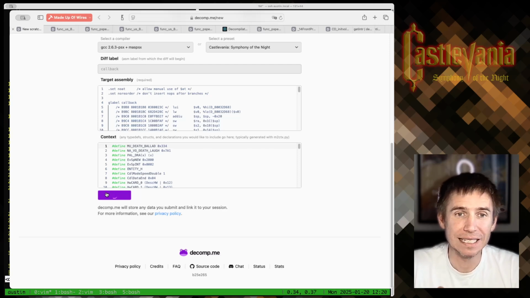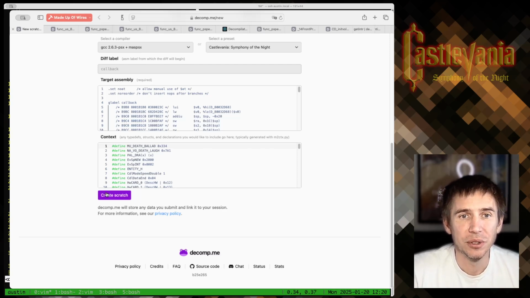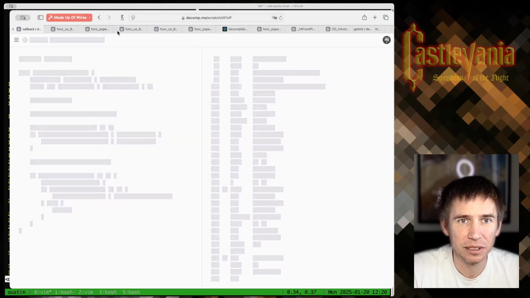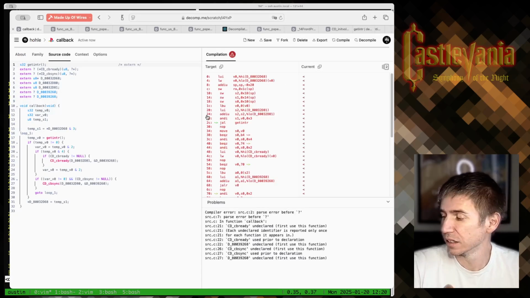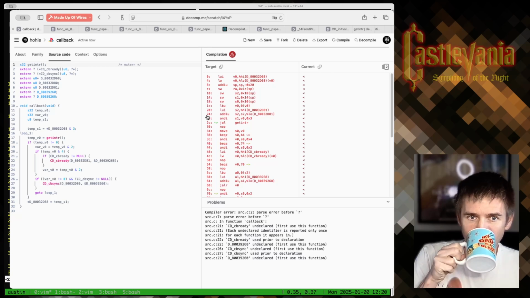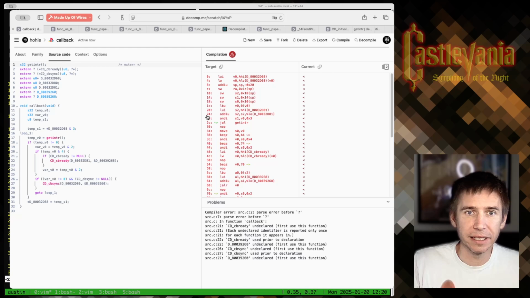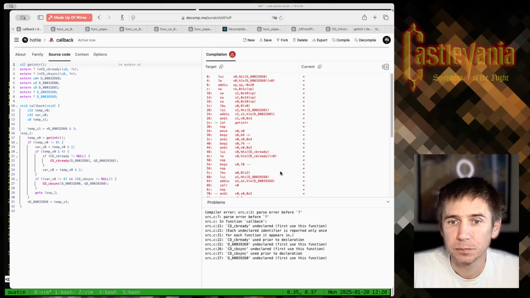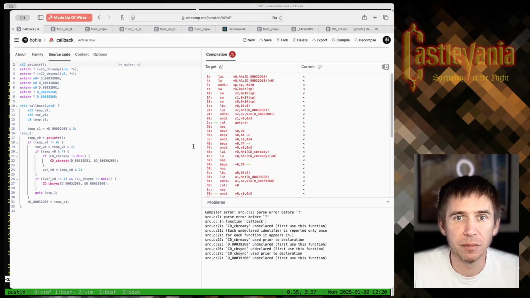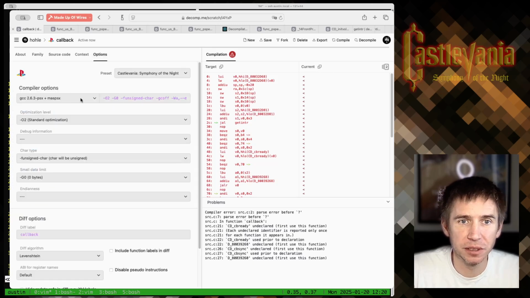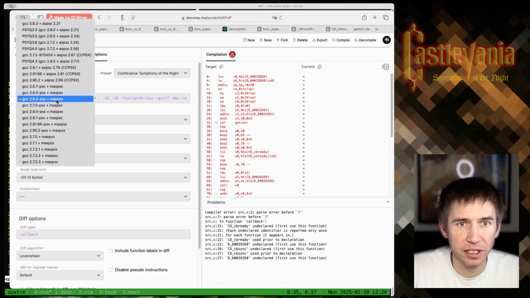So Symphony of the Night was written in C. We're trying to reproduce C code that will compile back to exactly the same assembly that we find that was shipped on the disk. And to do that, one of the tools is decomp.me, and decomp.me gives us an editor for C, which will use a compiler of our choosing. In this case, we're targeting GCC.